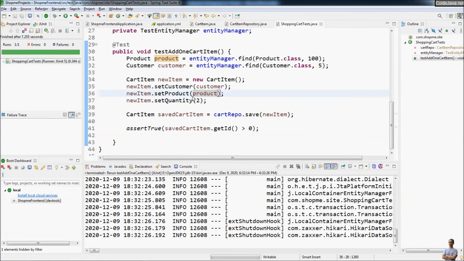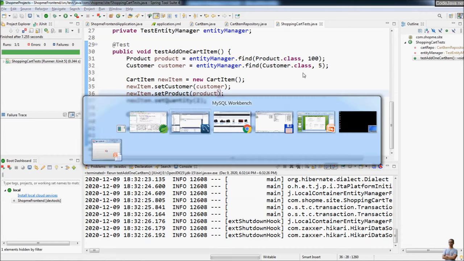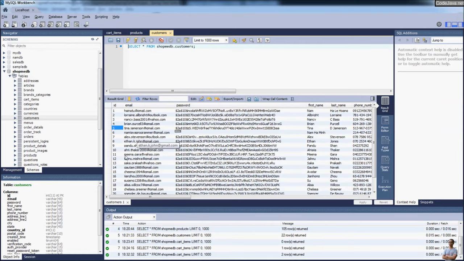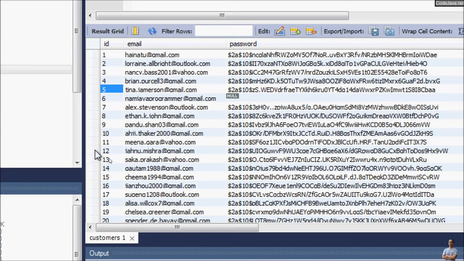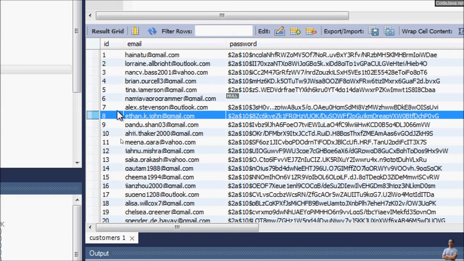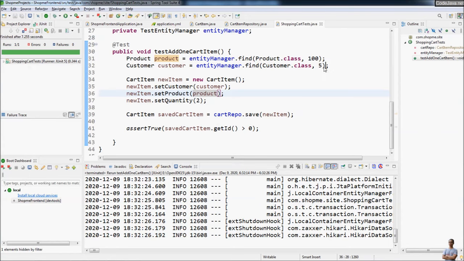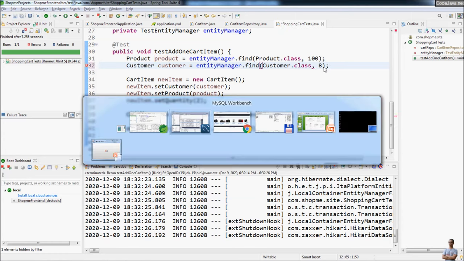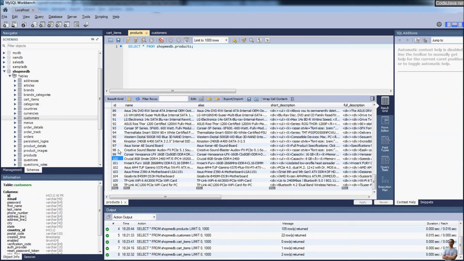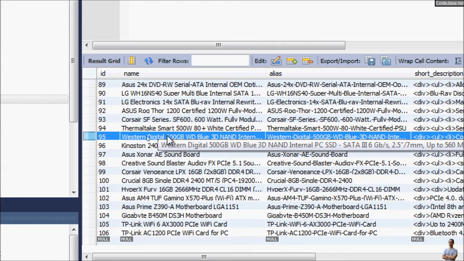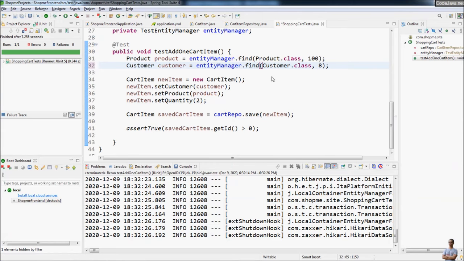And we will also modify the code to add another cart item with a different customer and different product. So I choose a customer with ID, let me see, ID 8 here, Ethan here. ID 8. And for the product with ID 95 here, Western Digital Hard Disk here, 95 here, quantity is 1 here, and run this test method again.